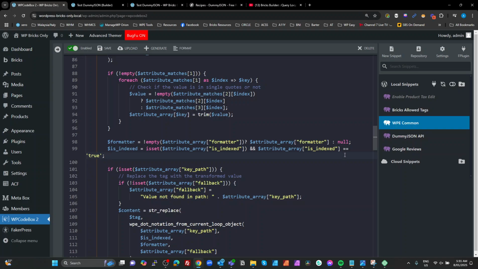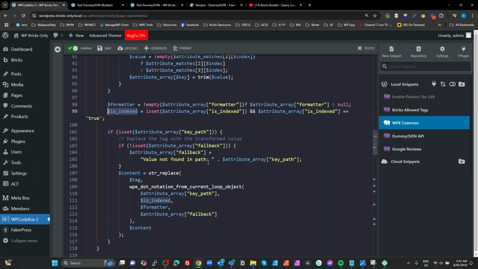Okay, so if that is set, we're going to say this is expected to be an indexed array as our result, the value that we've got. So down here, we're basically doing exactly the same as what we did before, and we're sending through is index to our WPE dot notation from current loop object as a property. And the same with our formatter. If our formatter is not empty, then we're going to set our formatter to whatever that value is. Otherwise, we're going to set it to null.